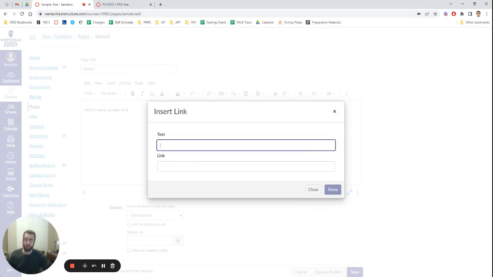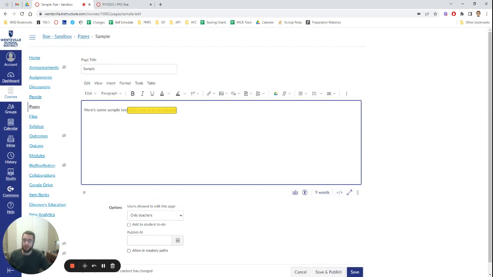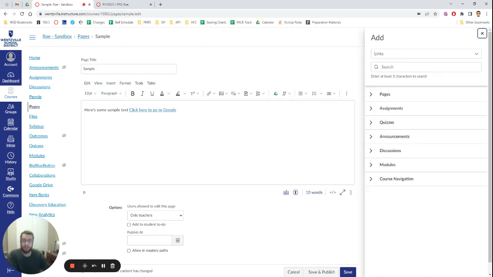So for text, you could put in, let's say, click here to go to Google. And for the link, that's going to be the URL. So I'll put google.com. I'll hit done. Now when somebody's on the page, if they click here, that's going to take them to google.com. You could also, if you wanted to, do a course link instead. That will take them somewhere specifically within Canvas.